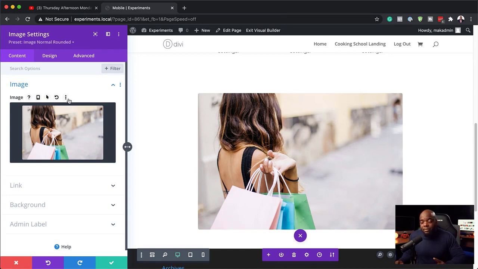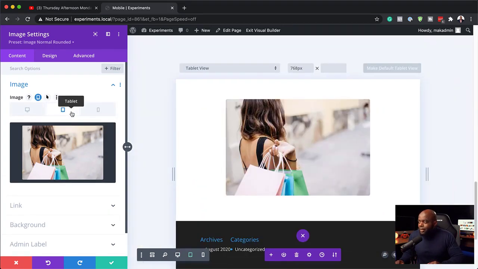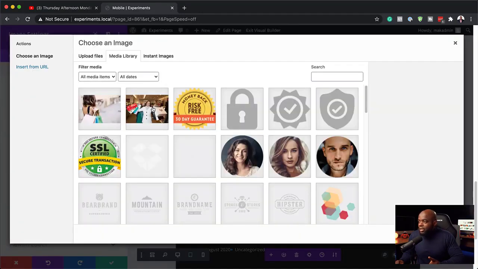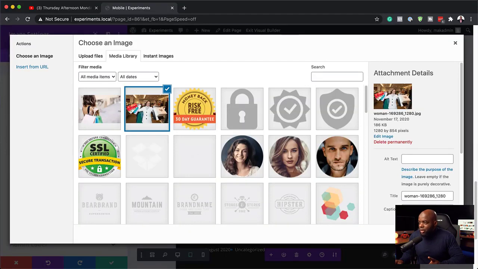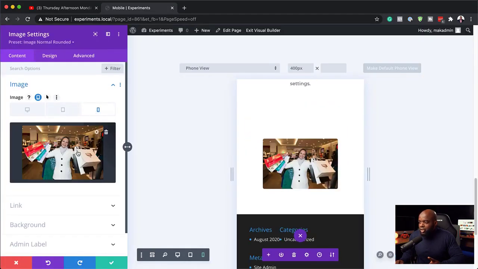Now, this is very, very important because sometimes there are images that don't look great on mobile devices and some that look great on mobile devices. So this is where you want to go in and make sure you have the right image for the right screen size. So what I'm going to do now is click on this little icon, and I'm going to go into tablet, but in tablet view, I want to change this image and use a totally different one. So I'm going to go with this one here, and then on the mobile, I'm going to make sure it's this one.